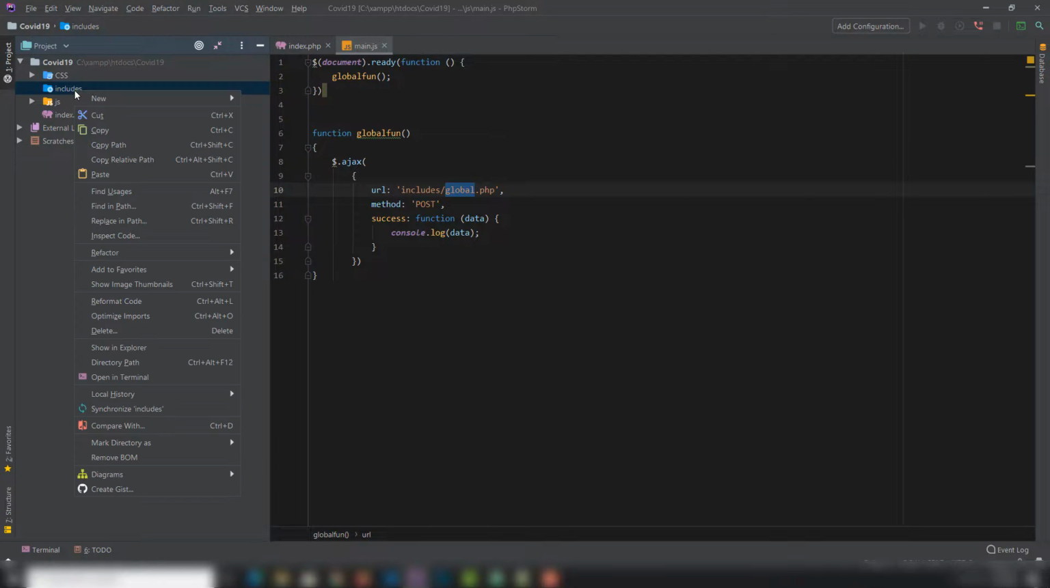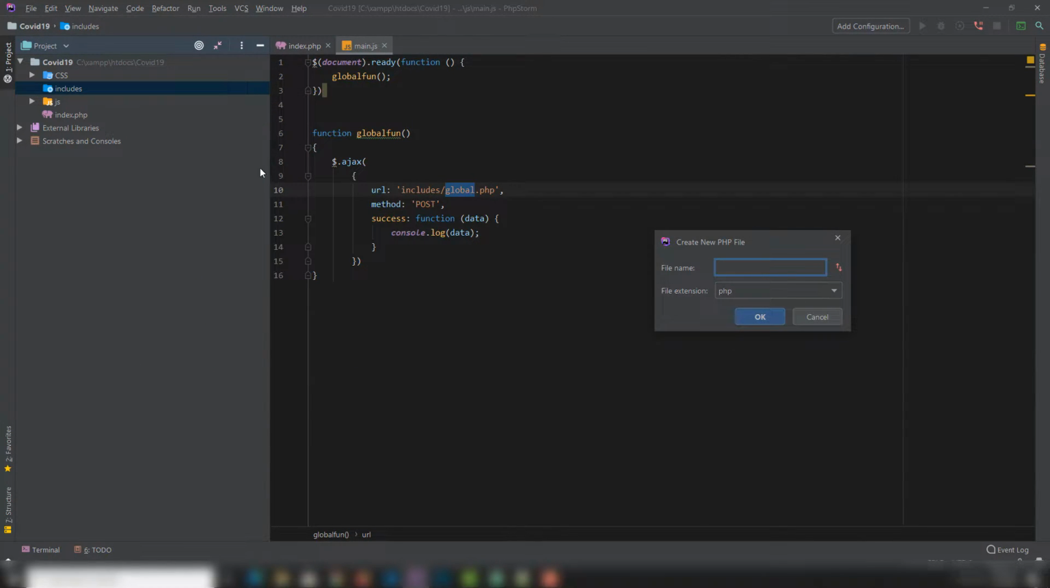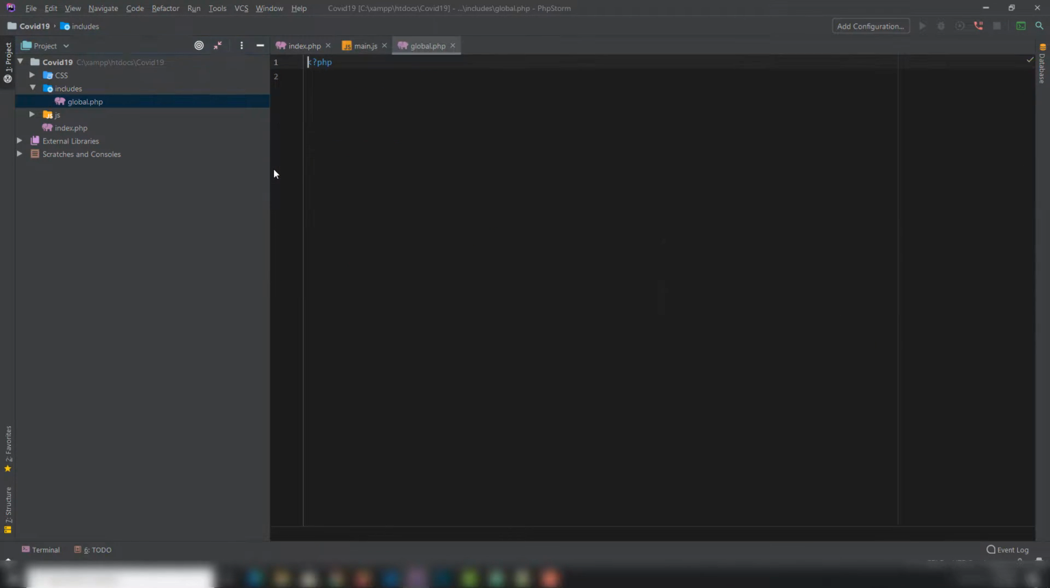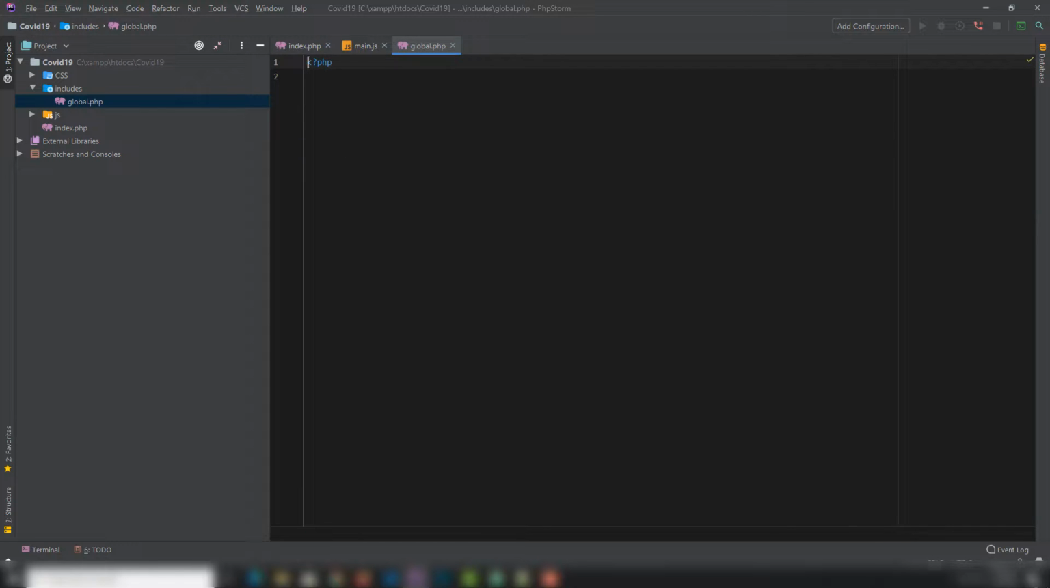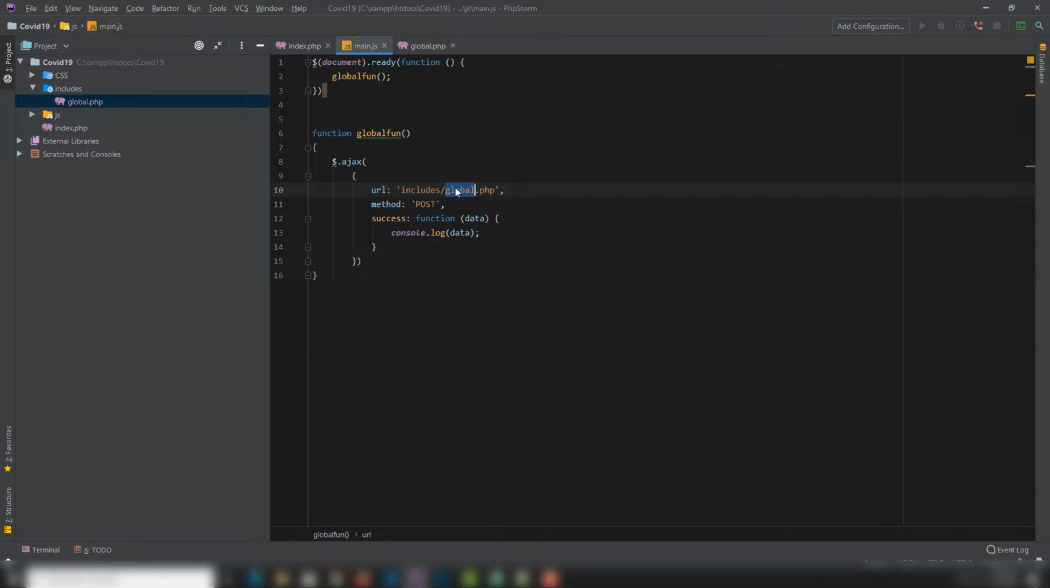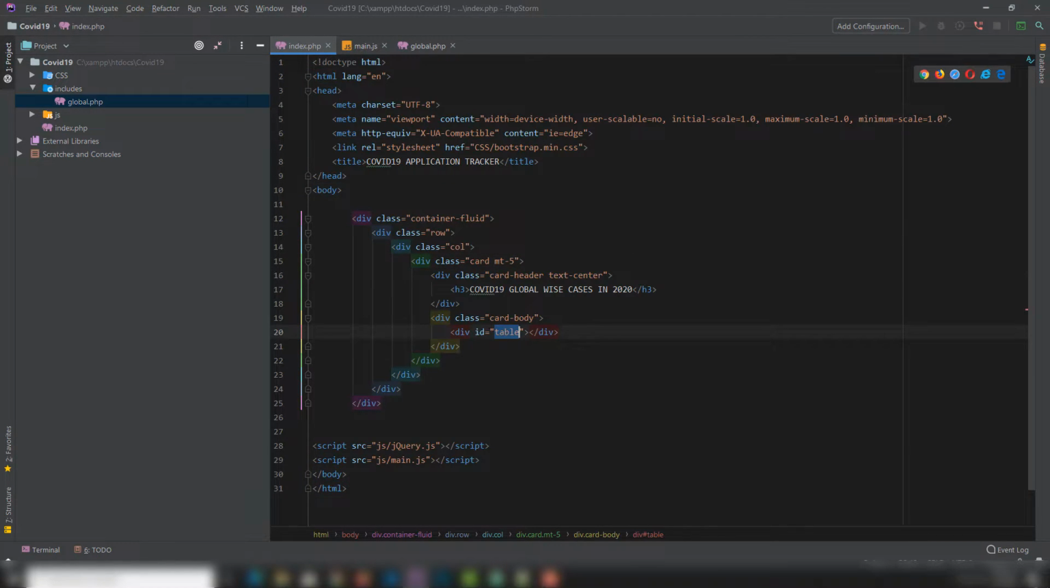Inside the includes folder, I'm going to create a file. Which file? Global.php. We need to work on this file. We will send the Ajax request on this page. This page will return data, and we will display the data first on the console screen. Then we will display the data on the table like this one.